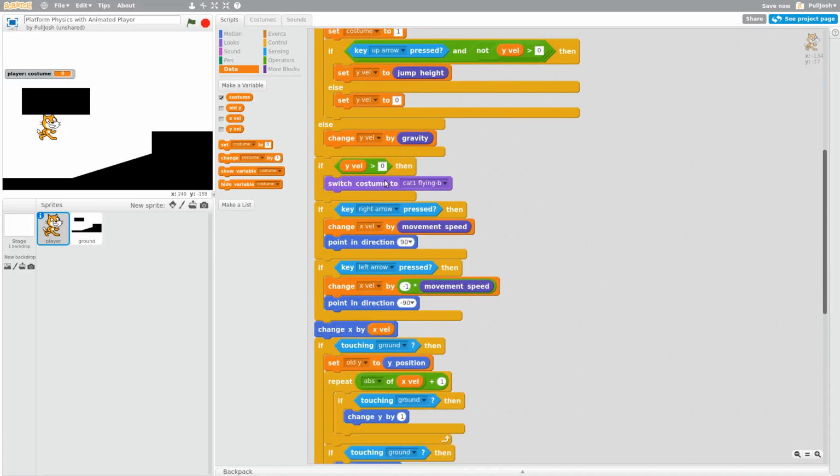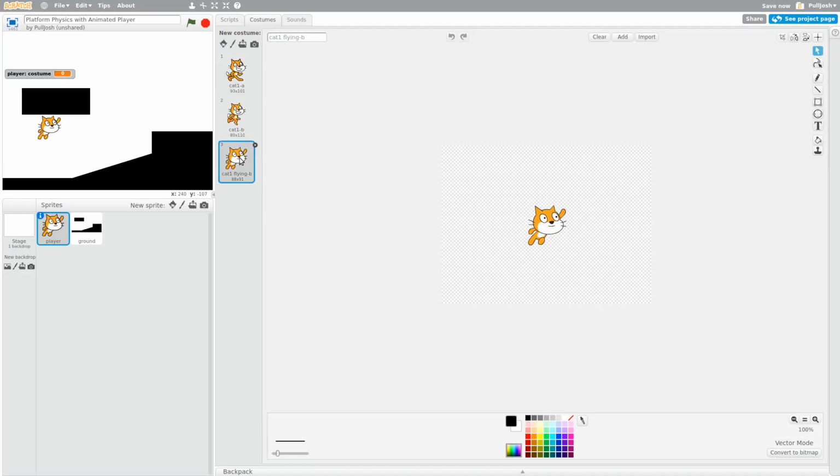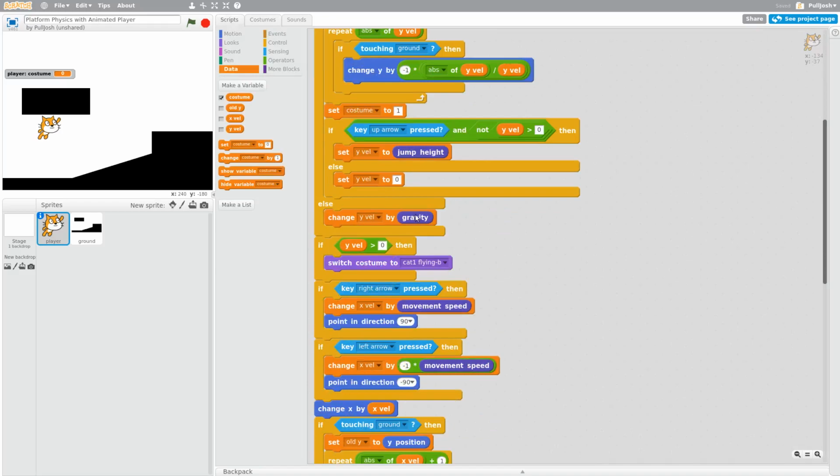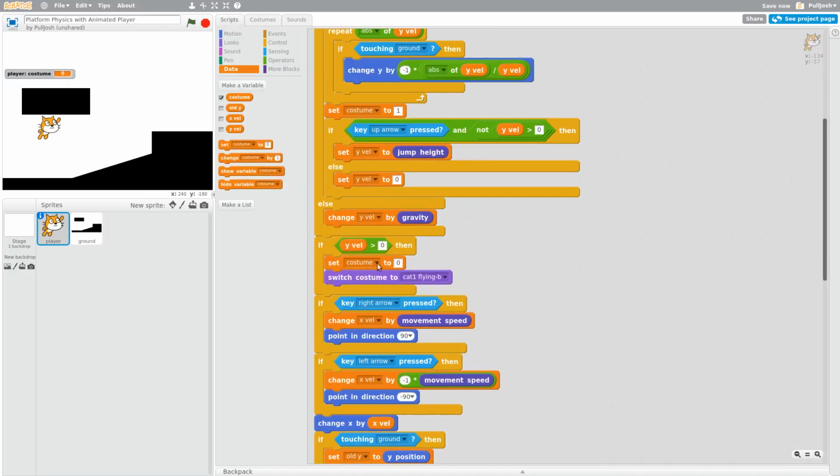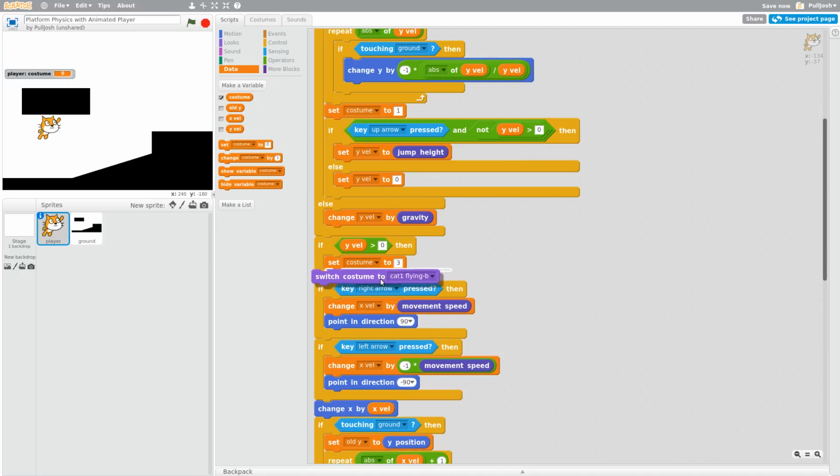Again, right here, I'm saying if the y velocity is greater than 0, if you're moving up, then we're going to switch to the flying sprite. That's great, but I don't want to do it right away. I want to do it later. I'm going to delay the costume change. So this is sprite number 3, and I'm just going to add this set variable block. So I'm going to set the costume to 3. Again, doing this won't actually change the costume, but it'll allow us to do it later.